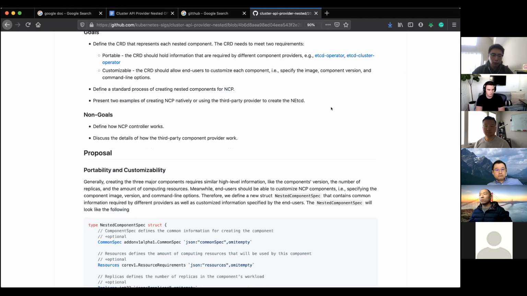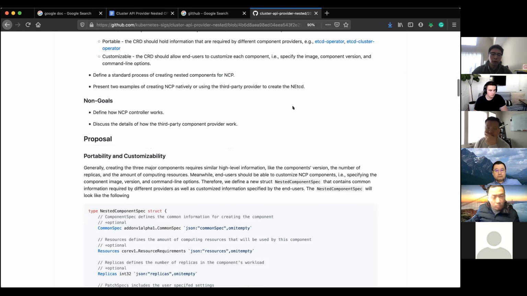And the second goal is we want to define a standard process of creating nested components for NCP, regardless of what component provider is specified by the user. We will also present two examples of creating NCP natively, which means we will create all the components on the cluster in memory as pods. In the second example, we will present how we can create the Kubernetes API server and KCM still natively, but use a third-party provider to create the etcd components.